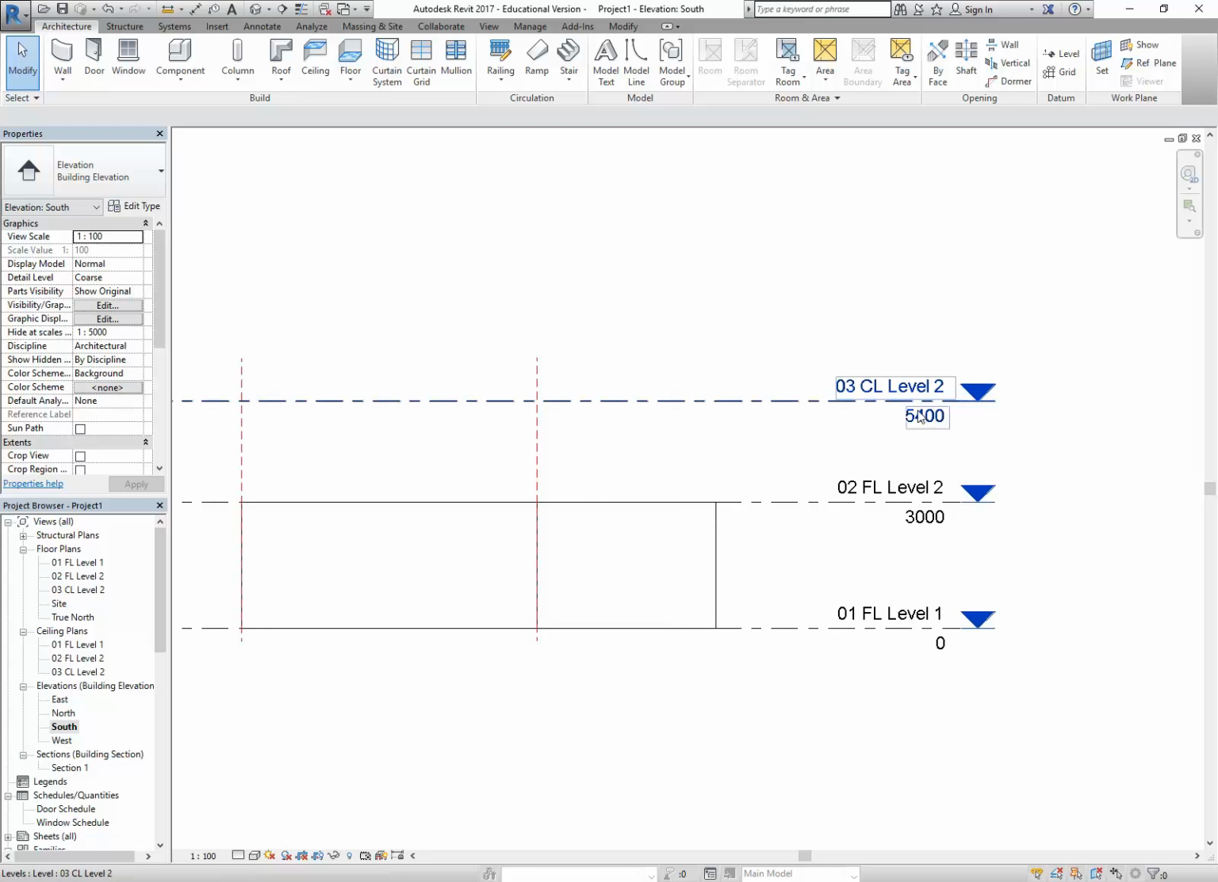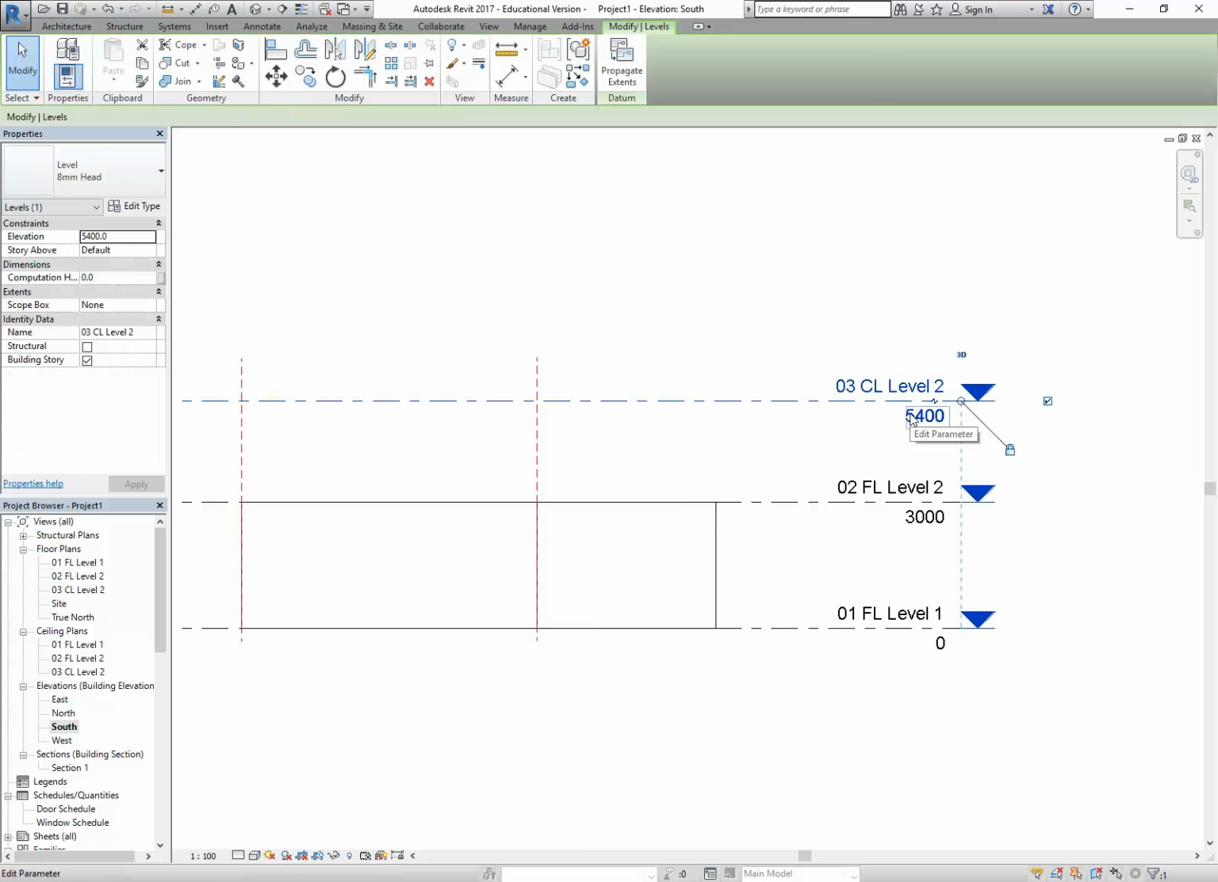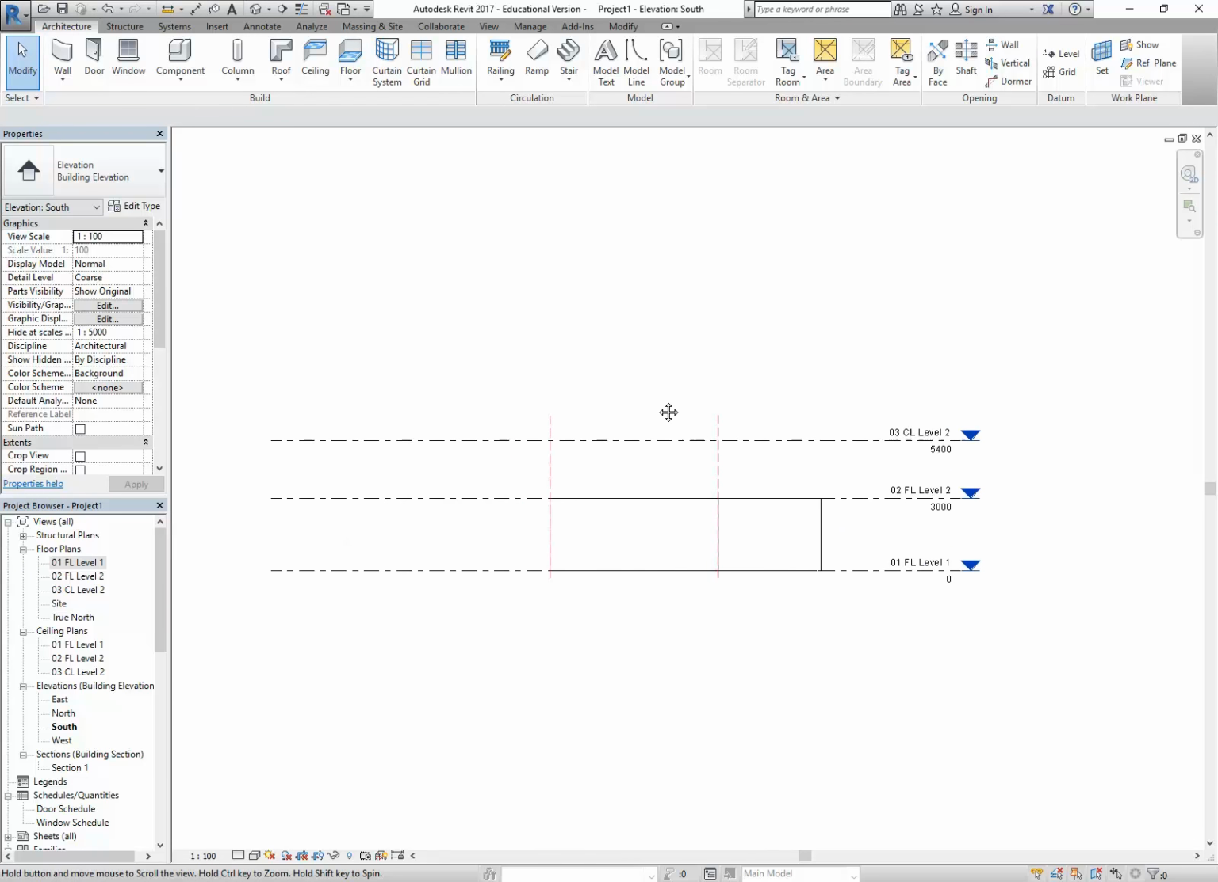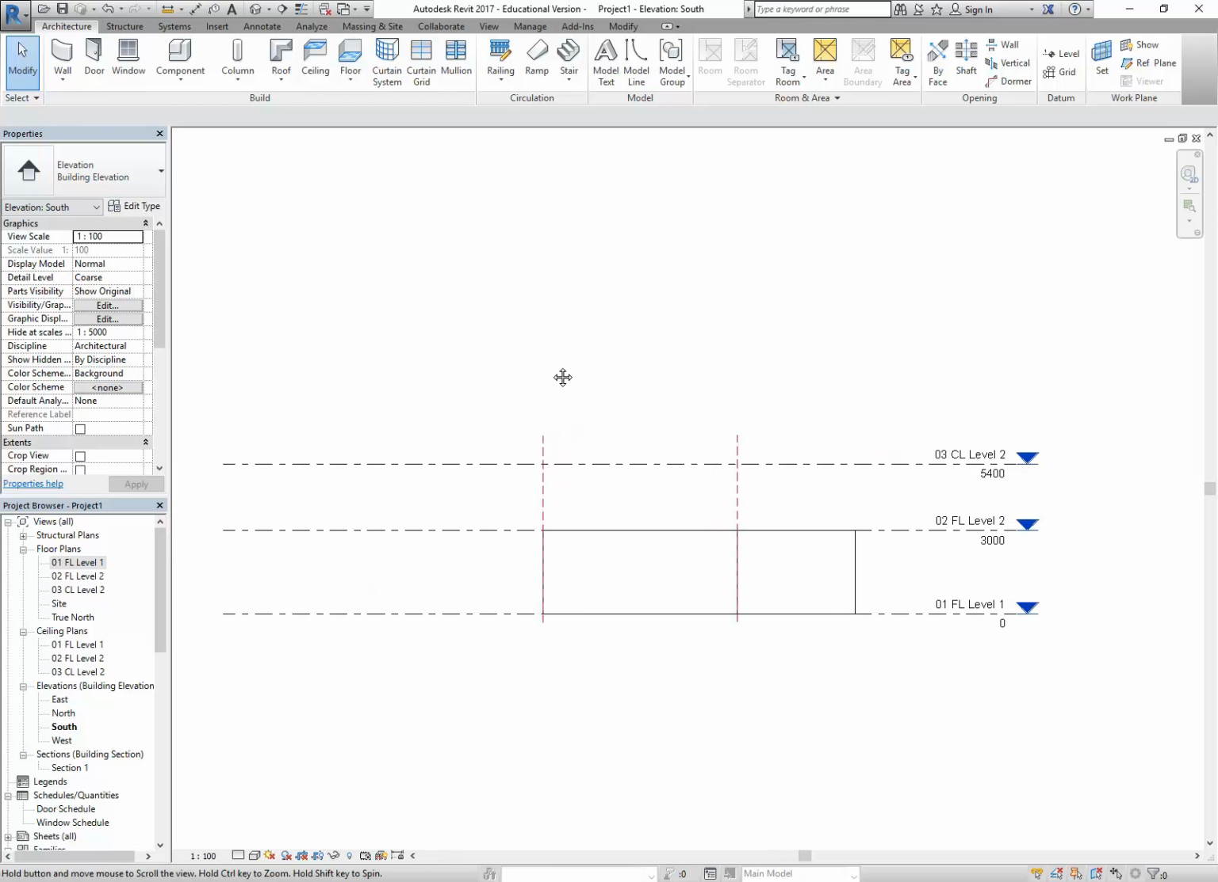So notice how when you change the numbers, it will move the level to the right height. But notice also how when you change the name, the names in your project browser are going to change as well. So in your floor plans, you won't see ground floor anymore. You'll see the new name that you've given to that level. Right, so that makes the program a lot easier to use. You can obviously call the levels whatever you need to.